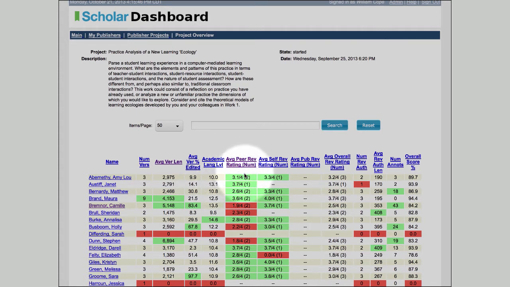This is the average peer review rating, which for me as a teacher is actually really relevant. So this is the average peer review rating across all the reviews. This is the average self-review rating. I asked everybody to rate themselves, and as yet I haven't rated this. This is the publisher review rating. This is the average rating across all the scores. By the way, green is 1 standard deviation above the norm, red is 1 standard deviation below the norm, and interestingly, these things are often scattered all over the place.